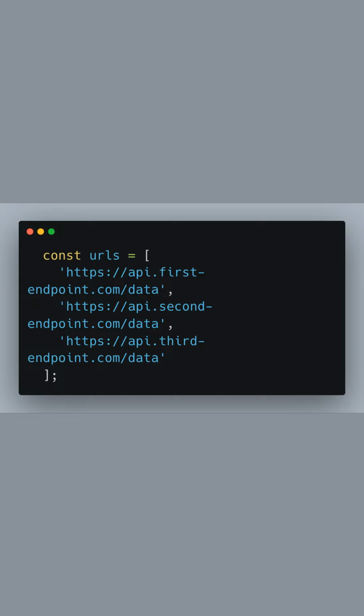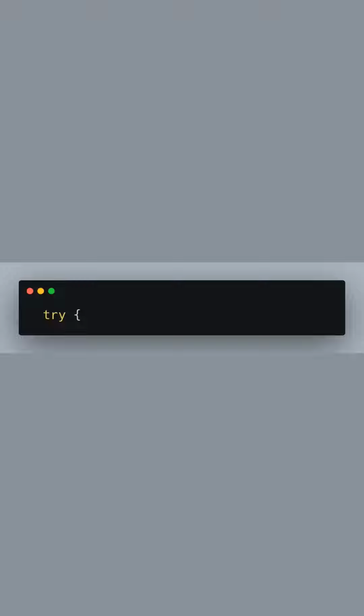We define an array of URLs, each pointing to a different API endpoint from which we wish to fetch data. For the purpose of this example, we're using three placeholder URLs. To handle potential errors during our fetch operations, we enclose our code in a try block. This allows us to catch any exceptions that may be thrown and respond accordingly.